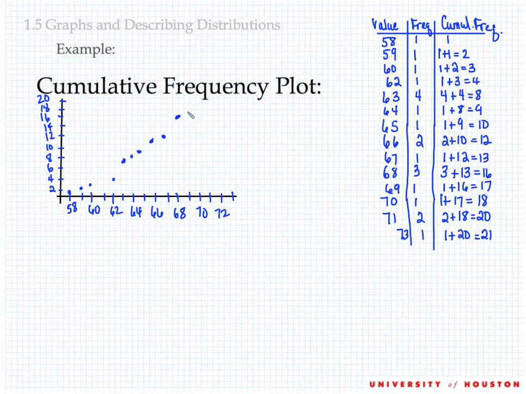69 is 17. Then 18 for 70. 71 is at 20, and 73 will be at 21. And then we just connect our dots.